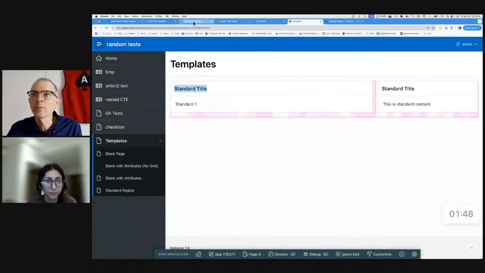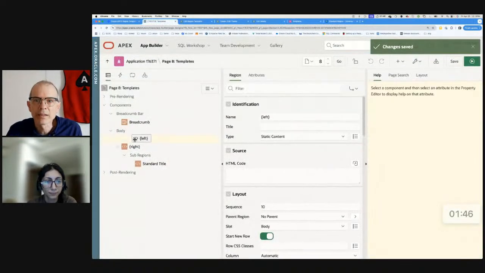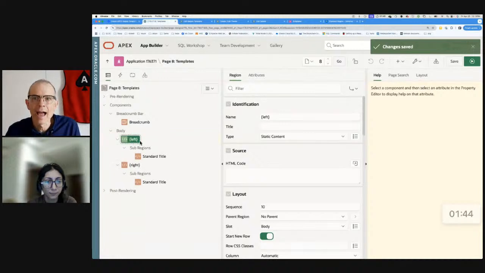The blank with attributes, if I return here, this left, you won't find that left anywhere in the page. You won't find that right anywhere in the page. Screen readers don't know about that. They can't find it. They can't locate it. There's no navigation element for anybody that has an adaptive technology working for them.